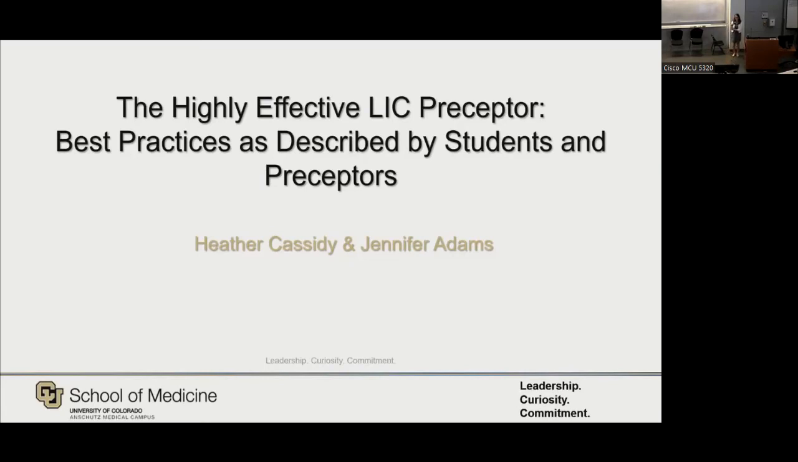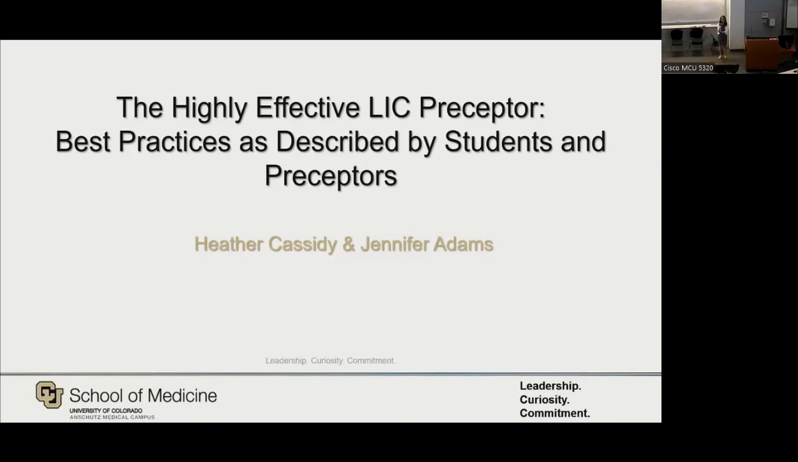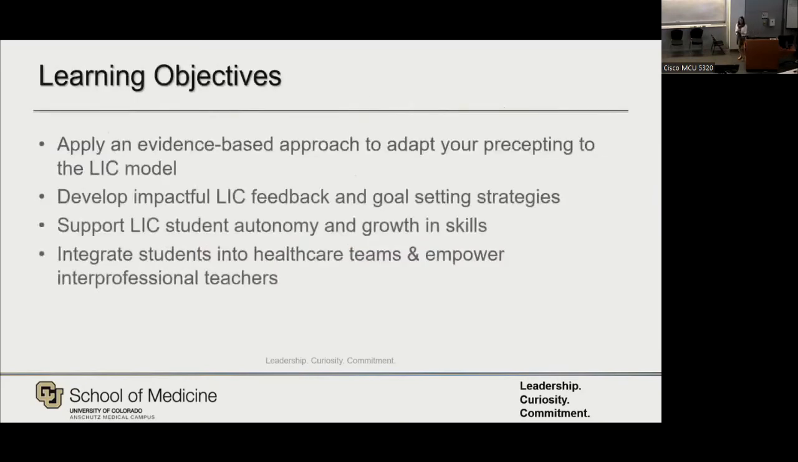But we are going to walk through the way we originally titled this, which was kind of LIC Teaching 201, building on what we talked about this morning, which were the fundamentals of what the LIC is, and taking this to what feels like the next level in terms of strategies. What's a little bit different is how we came about putting this talk together. So we're going to take you through an evidence-based approach to adapt your precepting to the LIC model.